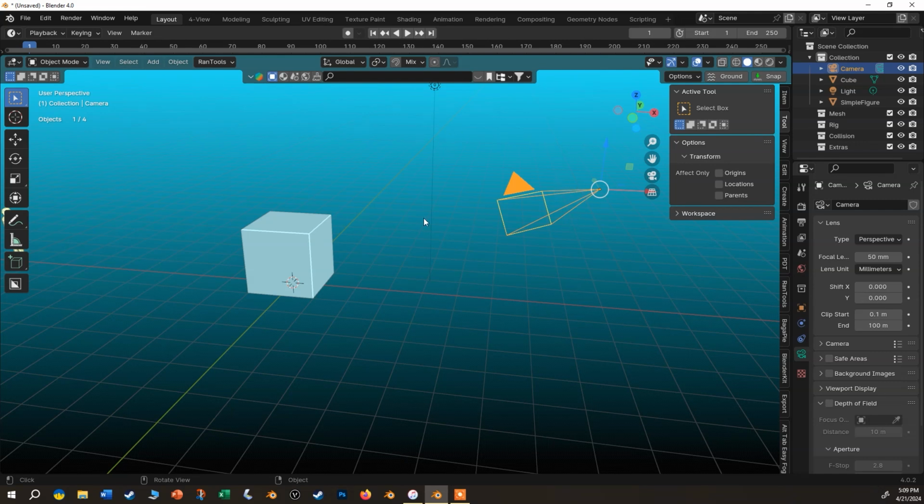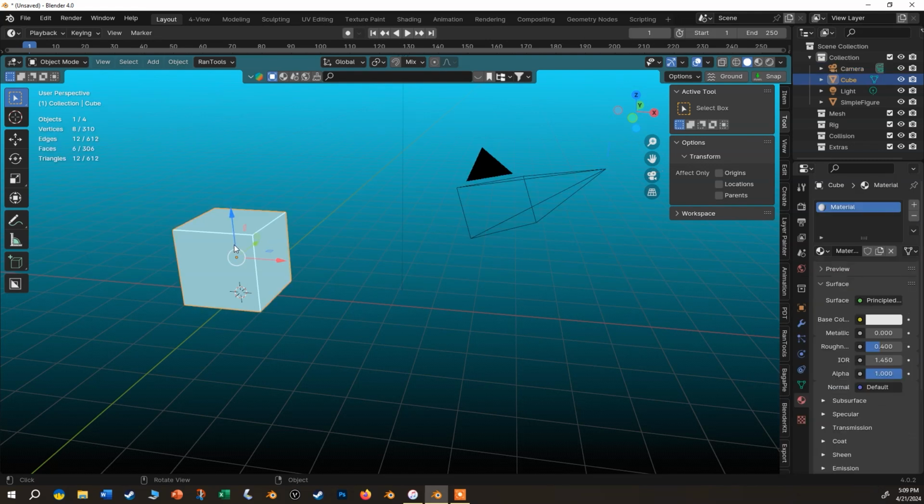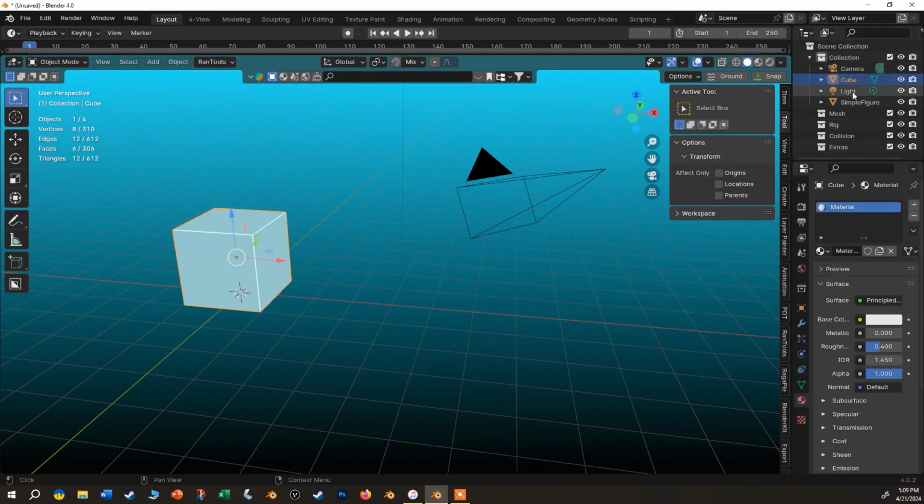Now, I have the camera selected in the scene. You can see that it's selected because it's got this orange on it. If I come over here and select the cube, you can see how it has the orange highlight around that cube. Selecting the camera makes the camera turn orange. You'll also notice that there's the outliner over here, and I can select the cube by clicking on it over here. I can select the lights.